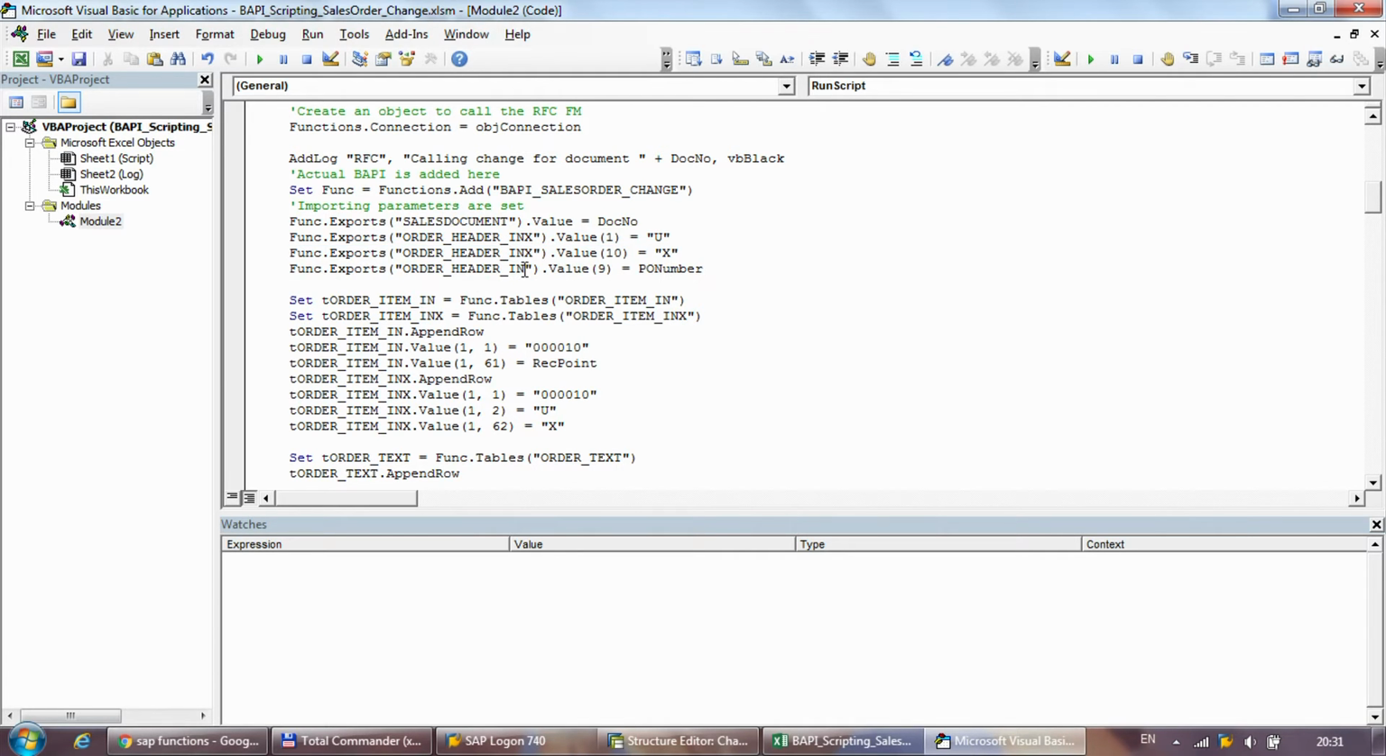So you do it in the in structure, the order header in or the order item in structure, and then in the X structure you mark the same field as X. I hope this was clear enough, because it's not really complicated, you just need to get used to it.